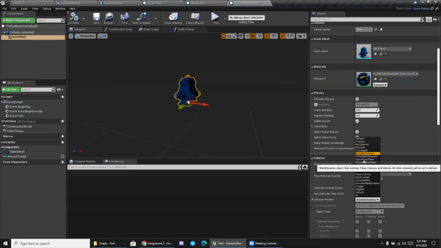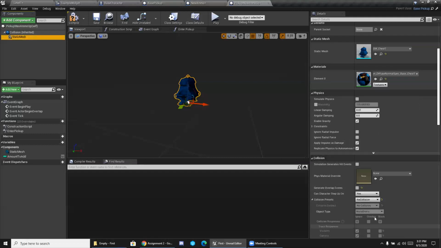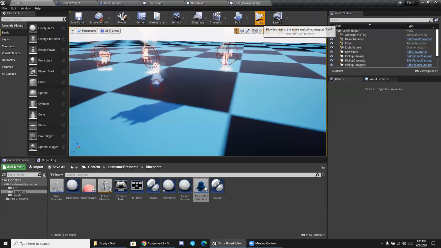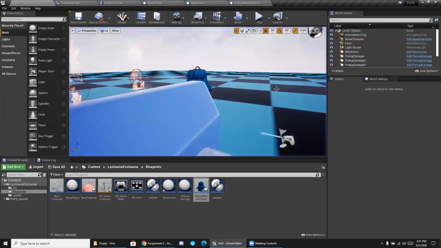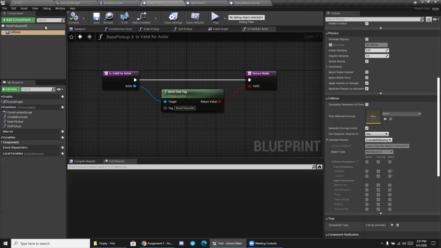So we do change that to overlap all, or sorry, no collision. File save, and we're able to walk through it like normal. The collision component in our base pickup is actually by default overlap all. So overlap is the same thing as setting a trigger.